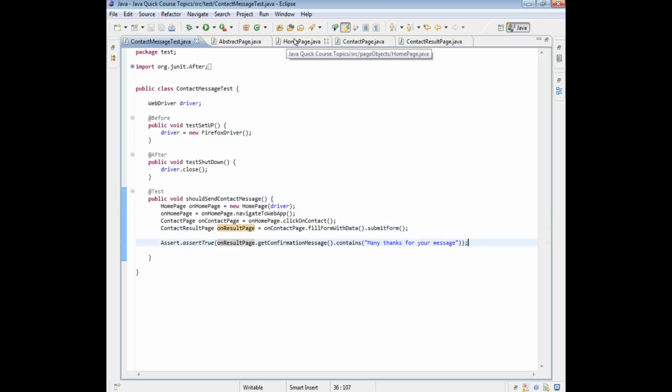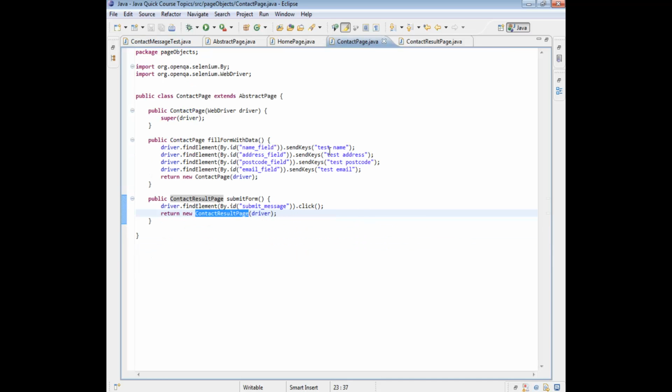Benefit number three, if anything we need to change as far as the test is concerned, we don't have to touch the test at all. We can navigate to whichever page object we're using. So here, for instance, let's just say we want to pass in different data. We can change it here. Let's just say the name changes, we can change it here.